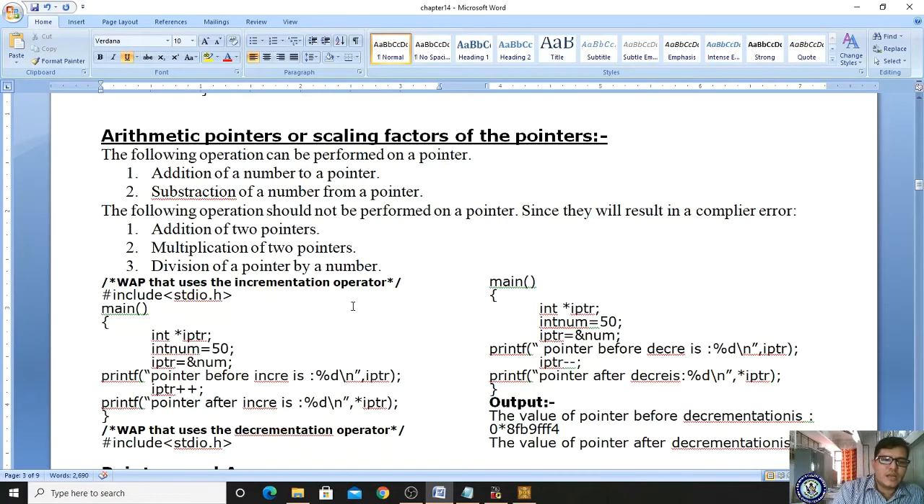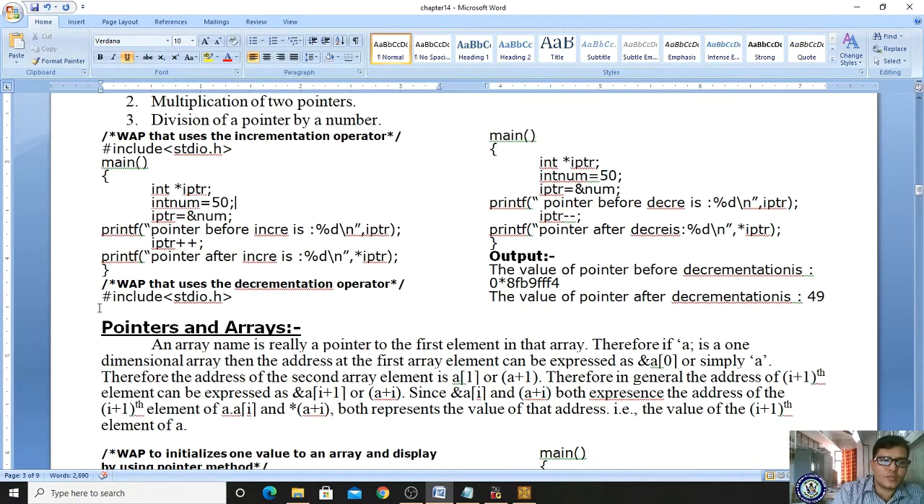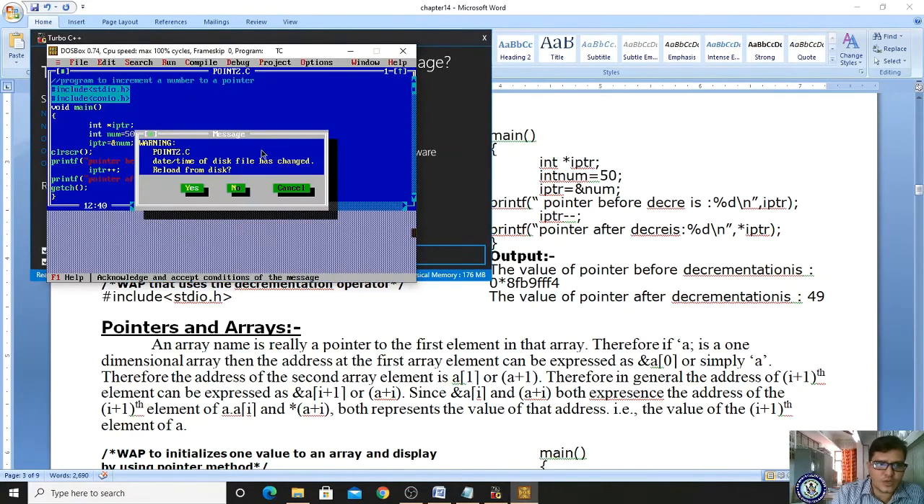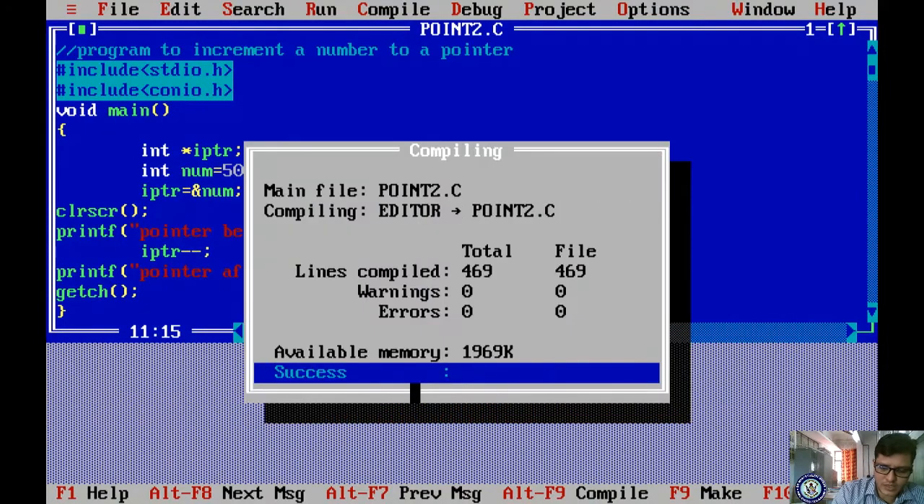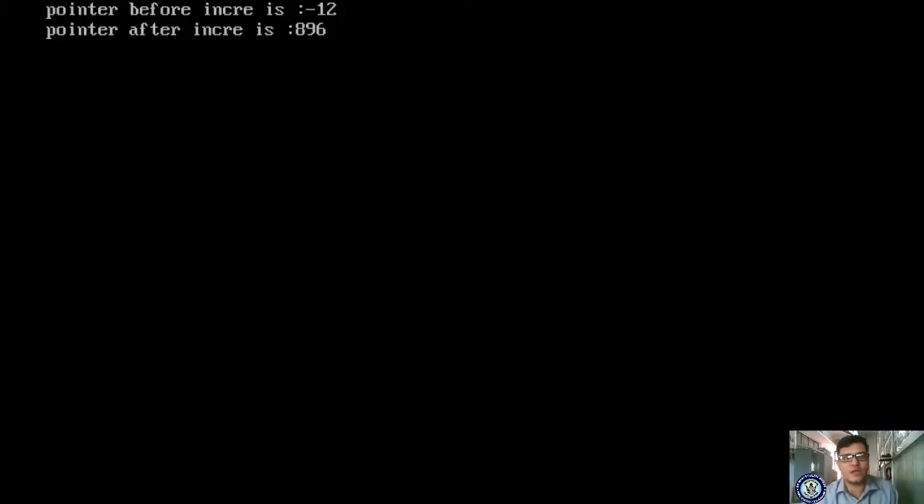Yes, let us see the same program related to the decrementation. We will see what the decrementation output will be. If I do this same program as a decrementation, what are we going to get? Let me check the output. Let me do it as a decrement, save it, compile and run. If I compile and run, it will show 896.